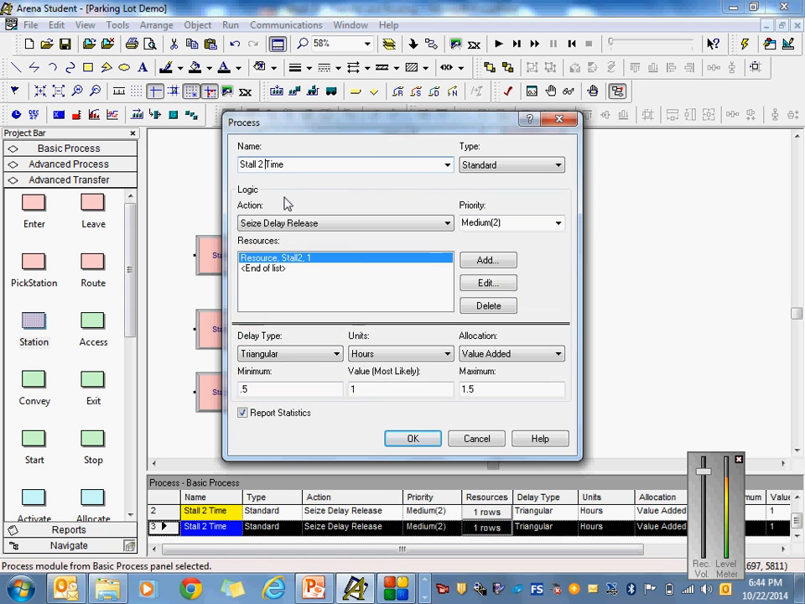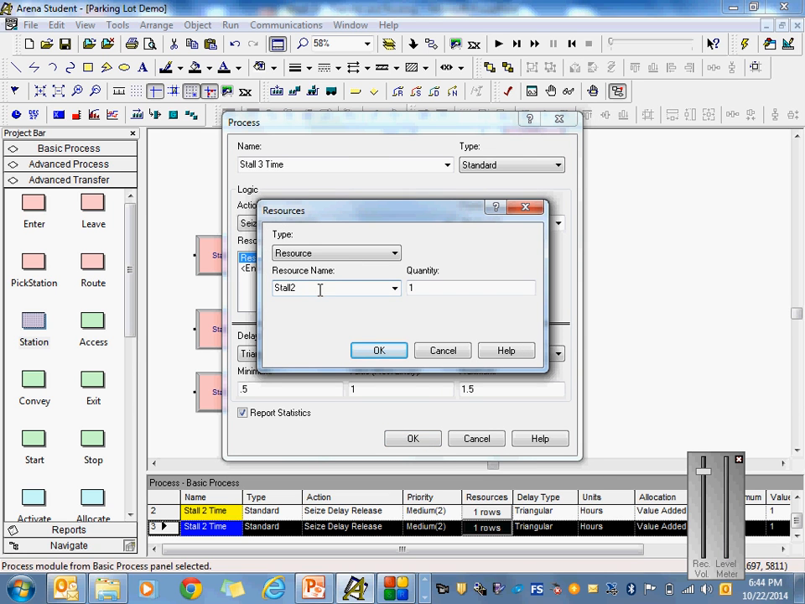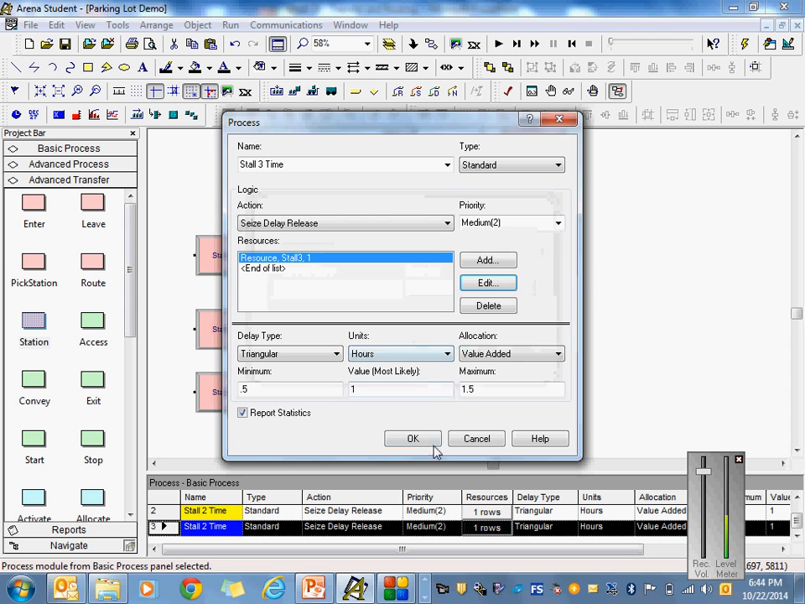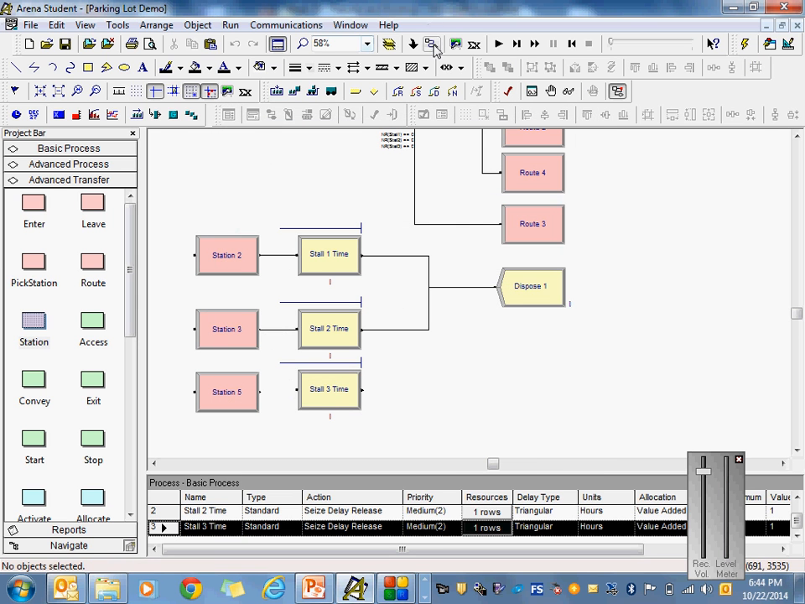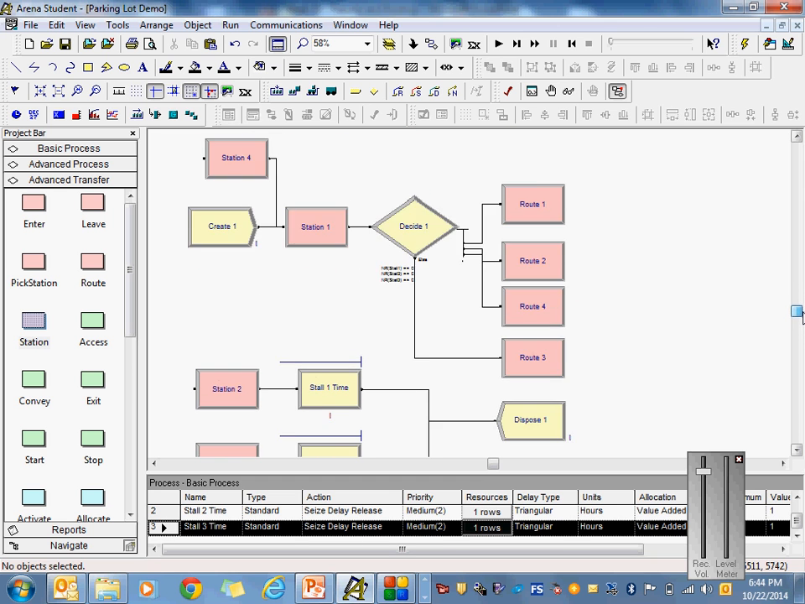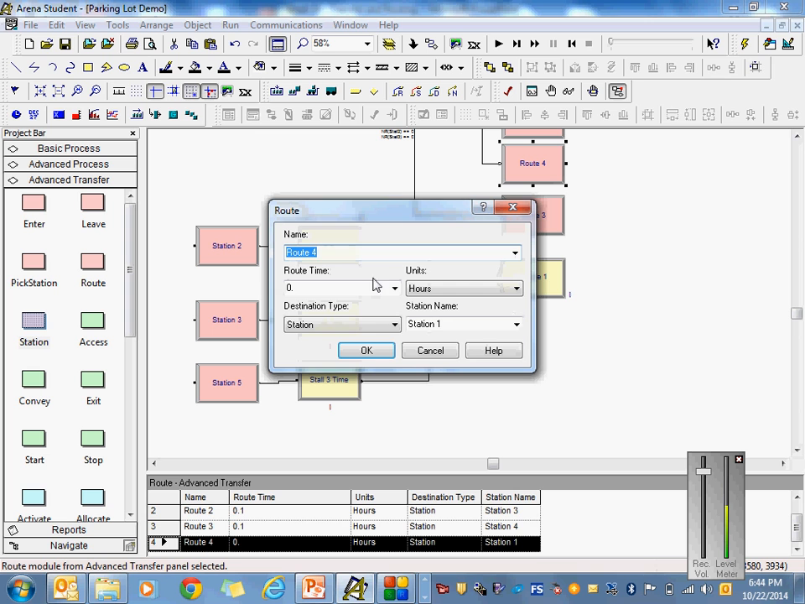And this will be Stall 3 time, with Stall 3 as a resource, with a similar setup as the other ones we're using. Wire it up the same way. And I want to make sure that Route 4 winds up taking me to Station 5. I'm going to use that 0.1 route time again. It's kind of a non-value-added time, remember. So your route time is just transportation time. Storage and transportation, your customers aren't real concerned about that. Nobody wants to pay for shipping, right? Nobody wants to pay to move their product around.